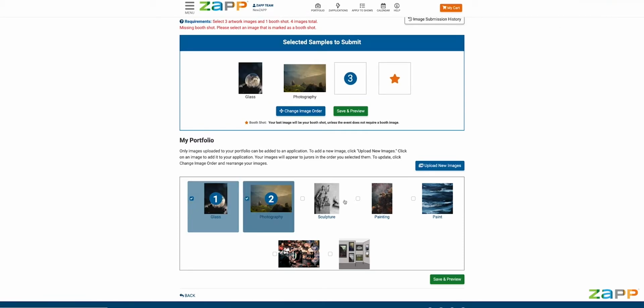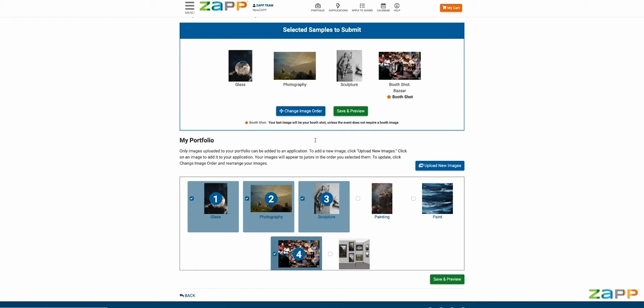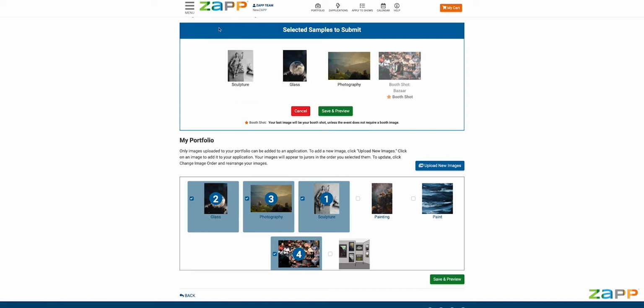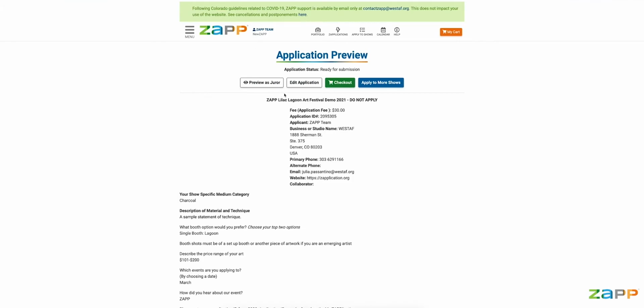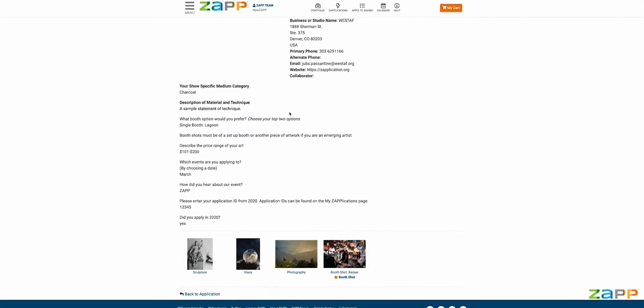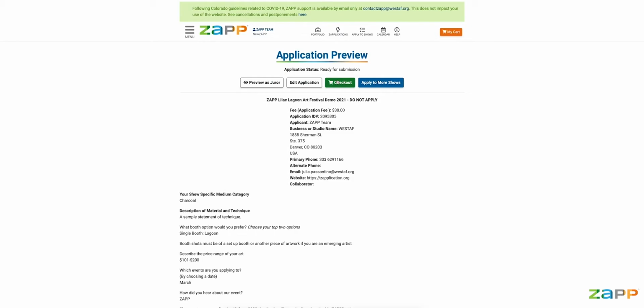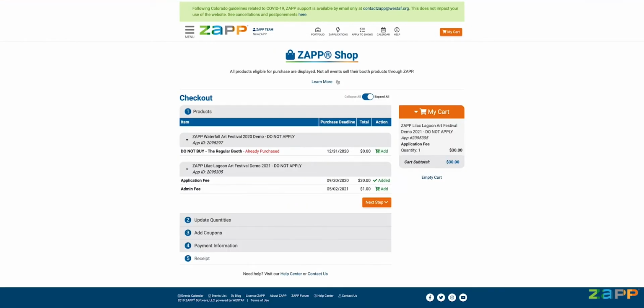And same as before, this is going to look the same, and I can just kind of pull all of this. If I want to change the image order, I can click change, pull stuff over, and then once I'm ready, click save and preview. And then I will move into the review section. So this is where it's also going to differ a bit from an invite-only event. So invite-only, what's going to happen is the fee is $0. As we can see, since I use the same account, it's shown as already purchased.